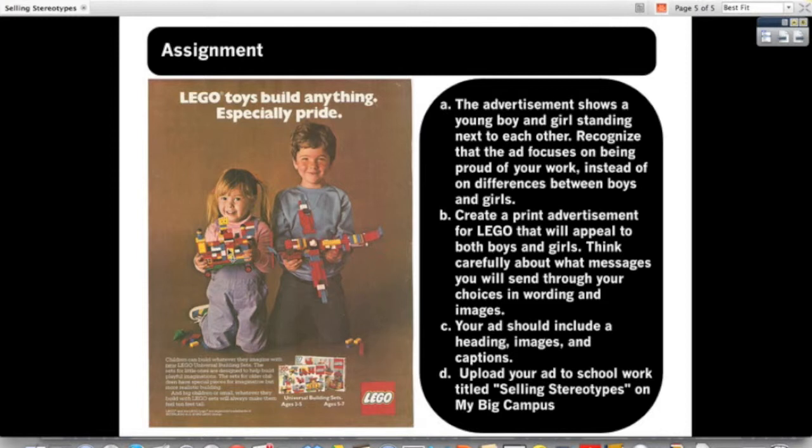So what you're going to do is create a print advertisement for Lego that will appeal to both boys and girls. And I want you to think carefully about what messages you will send through your choices in wording and images. Your ad should include a heading, images, and captions. Just like there's a heading here, and then a heading here, and then images right here. And it says children can build whatever they imagine with new Lego Universal Building sets. The sets for little ones are designed to help build playful imagination. Okay? So then you're going to upload your ad.